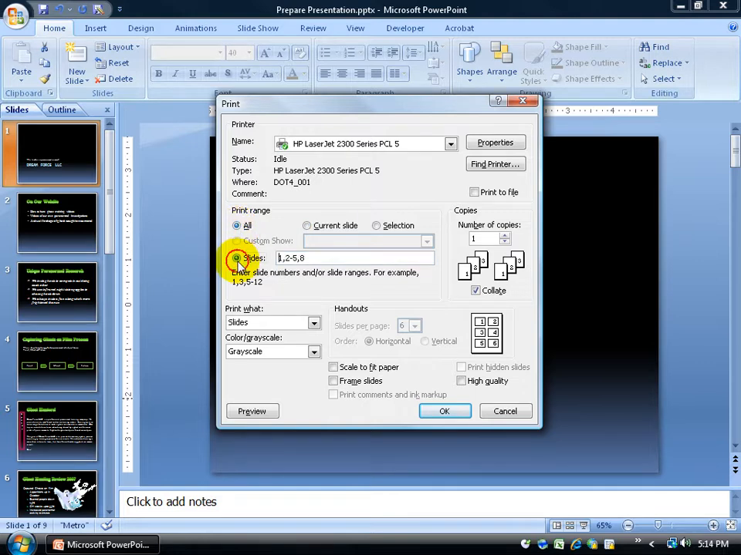Or I can come down here and select certain slides that I want to print off. And you can read this little example here. I want to print, let me select this and hit the backspace and say I want to print slides 2, comma, also 4 through, let's say 6, and then comma 8. Once you go ahead and click OK, it's going to print that off.